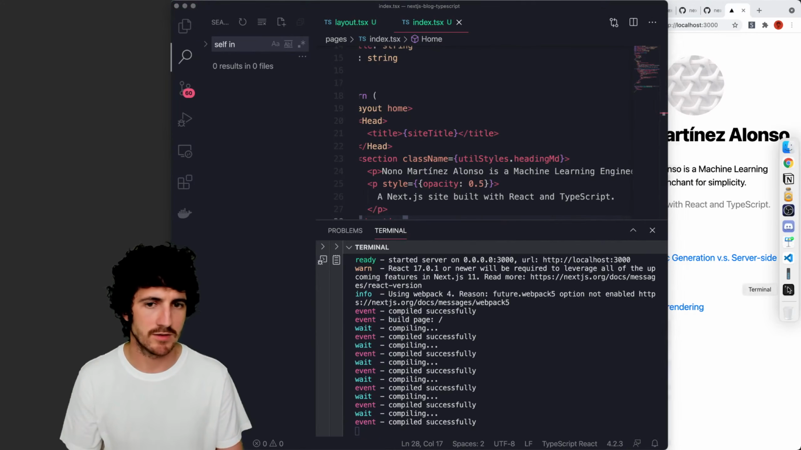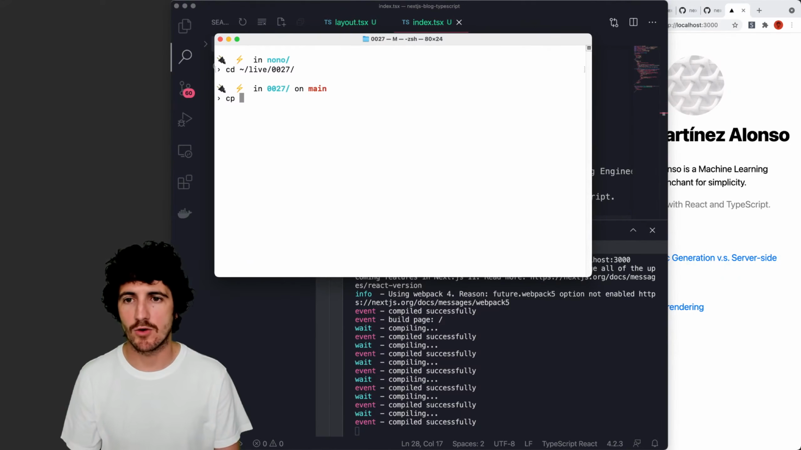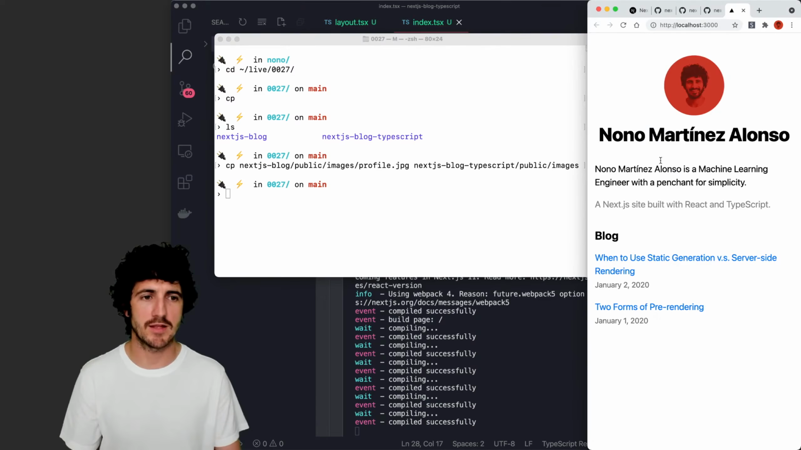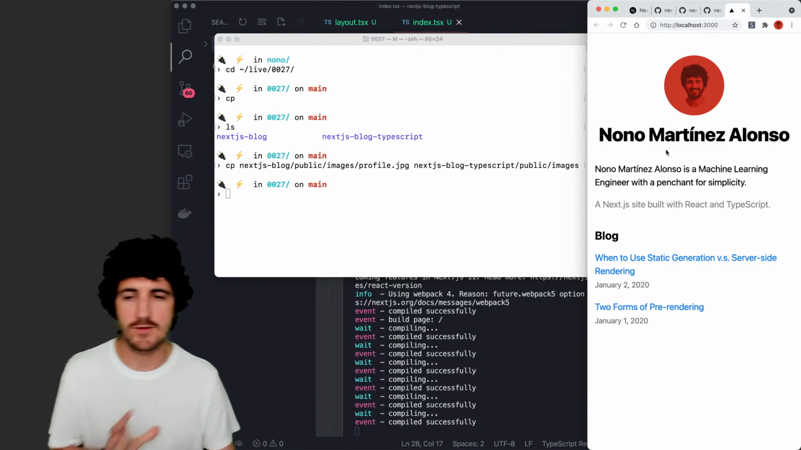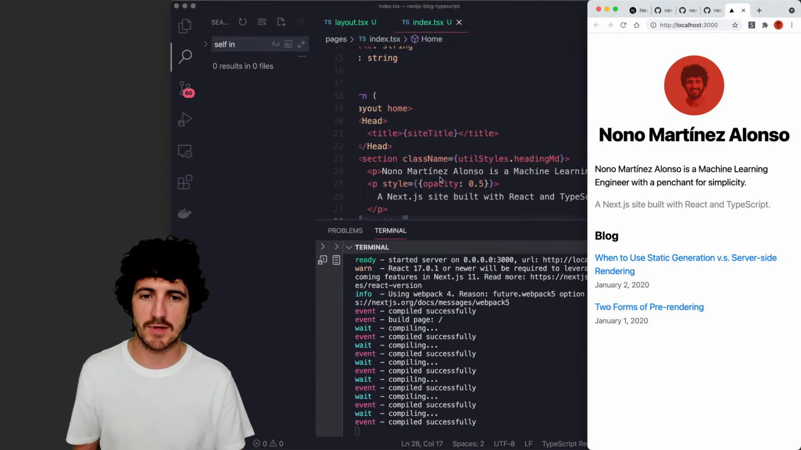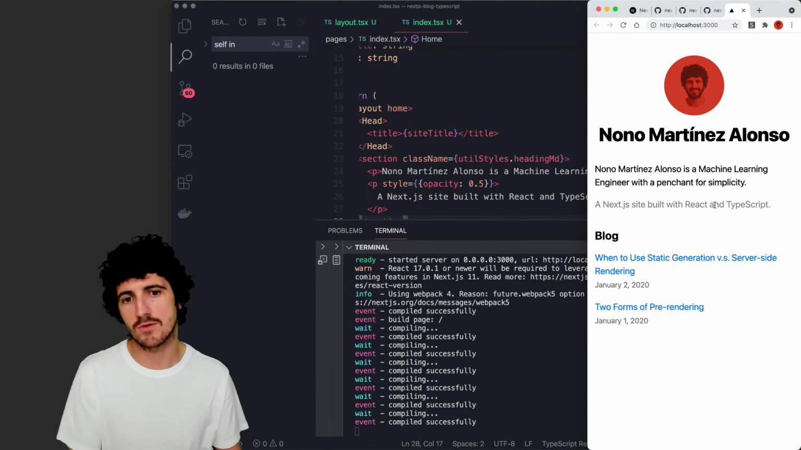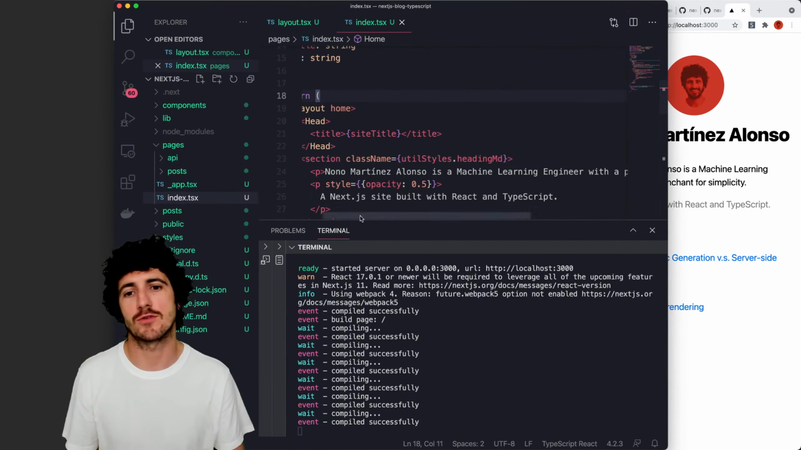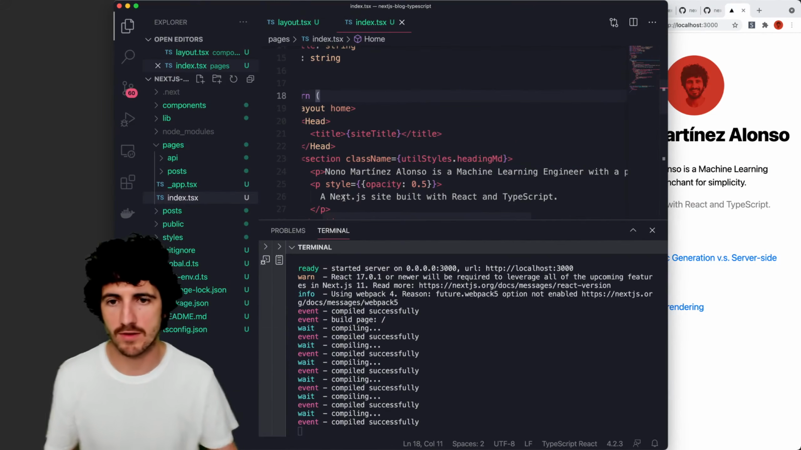So we just need to, and now we copy, let's see, copy Next.js blog public images profile into Next.js blog TypeScript public images. And maybe that's updated. All right, so we have our application. So this is like a replica of the application we had before, but completely built in React TypeScript using Next.js. What's special about Next.js before we wrap up or move into something else?